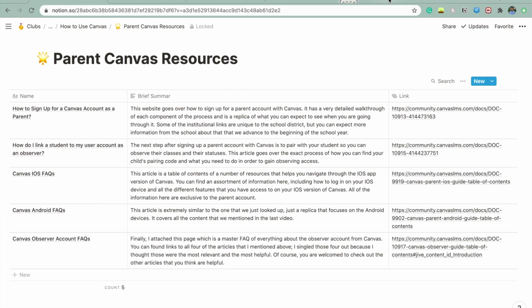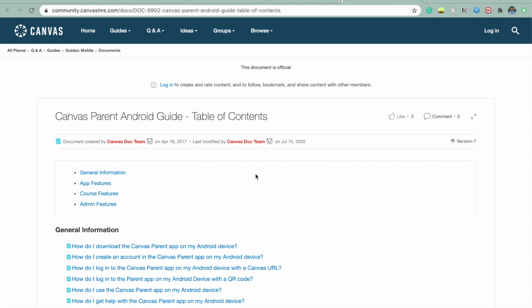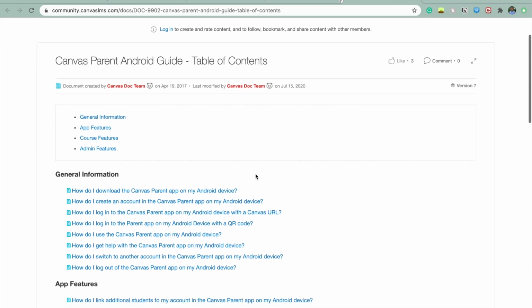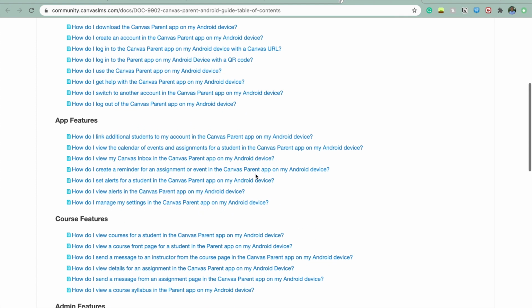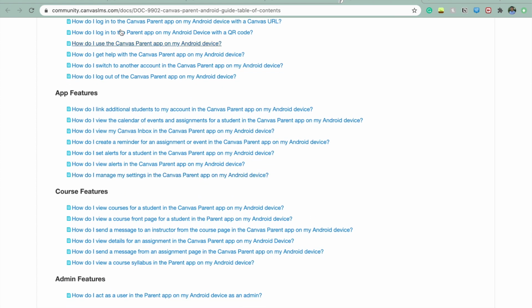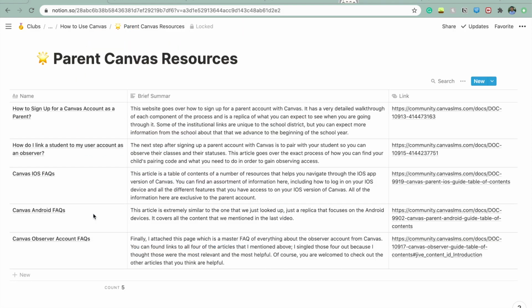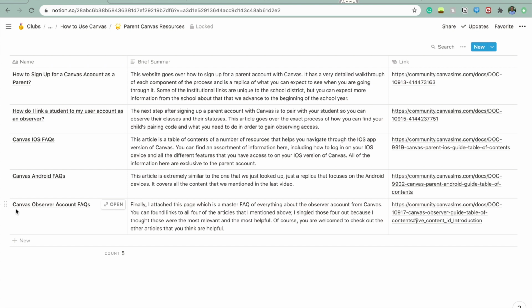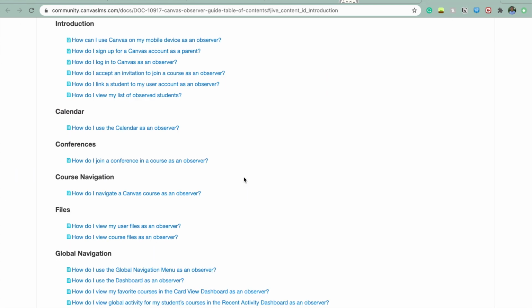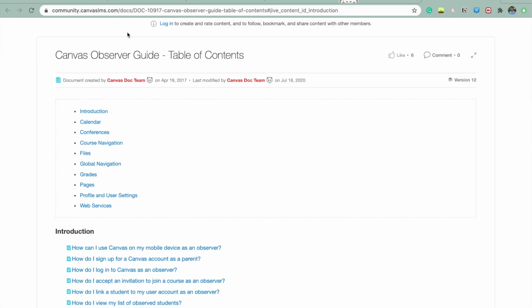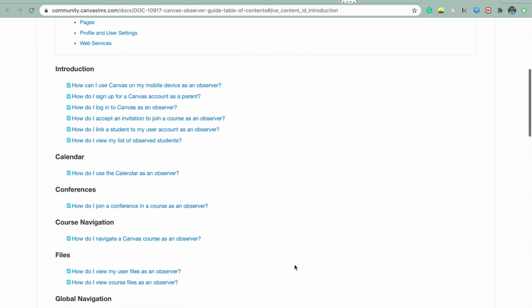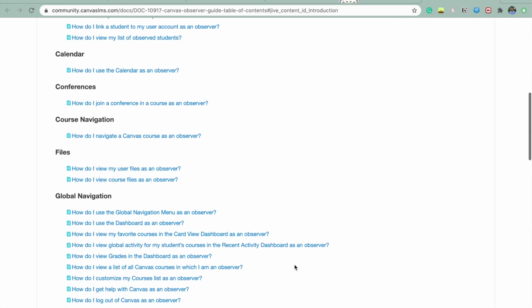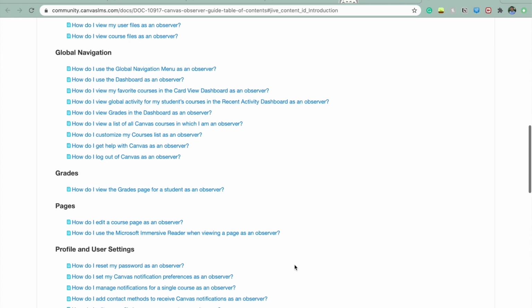This next article is extremely similar to the one that we just looked at, just a replica that focuses on Android devices. It covers all the same content that we mentioned in the last bit. Finally, I attached this page, which is a master FAQ of everything about the observer account from Canvas. You can find links to all 4 of the articles that I mentioned above. I singled those 4 out because I thought those were the most relevant and the most useful. Of course, you're welcome to check out all the other articles that you think are helpful.